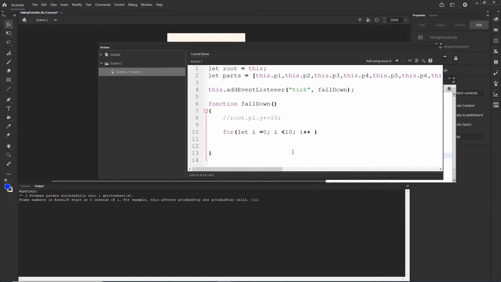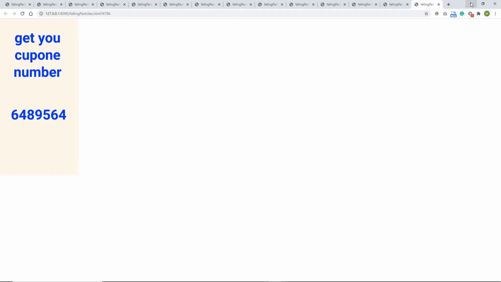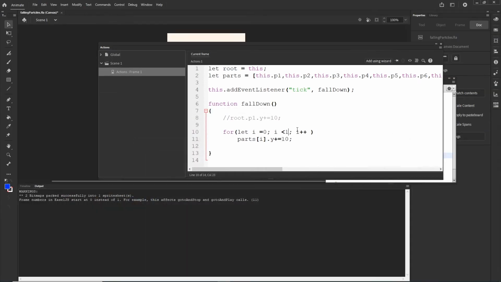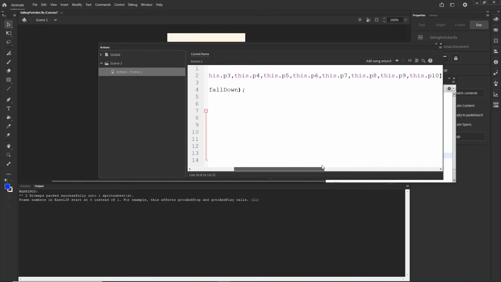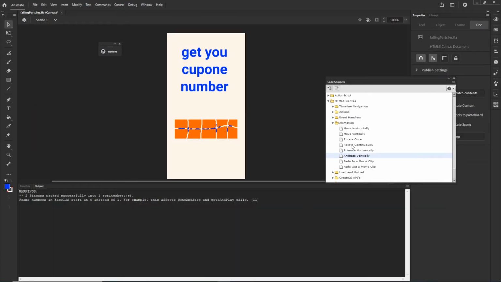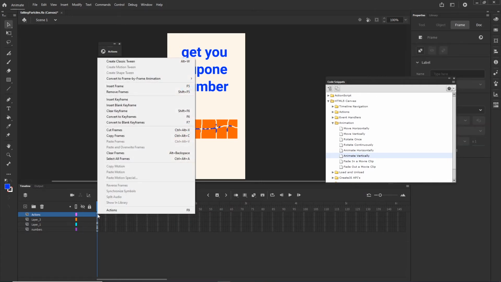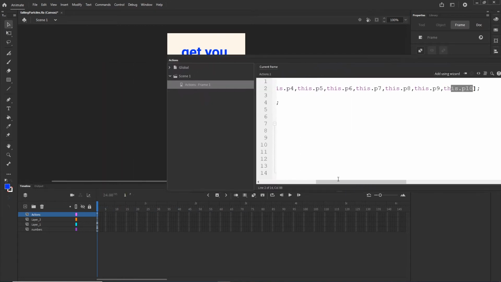Hopefully this makes sense, and I will type in here parts[i], and I am going to type the same thing, is plus equal 10. Okay, I will hit Ctrl Enter, and right now all of them are going to fall down. If I change this from 10 to 9, it is not going to include the last one, this one, and I will hit Ctrl Enter, and you can see that this one is going to stay. And the same thing is, wait a minute, I will go back to my code by clicking F9 or right click and choose actions, like so.